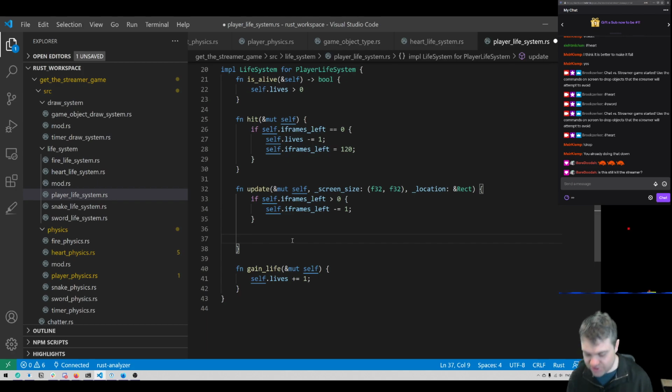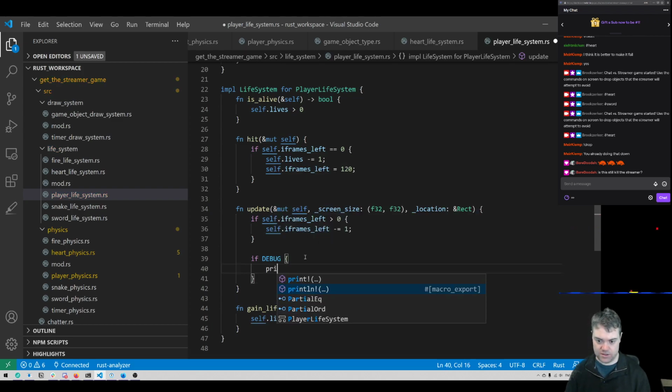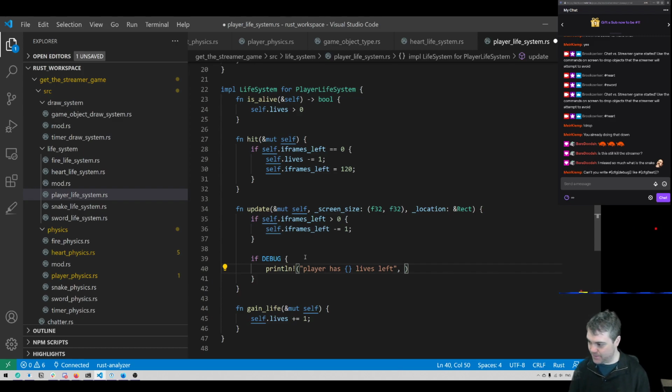Is this still kill the streamer? It is. If debug, import that. Then I want to print line, player has lives left. You missed so much. What is the snake? Oh, you'll see. Can you write config debug? I tried that and it wasn't working for me. So I would love to be able to do something like that.